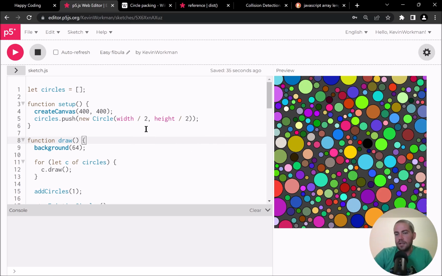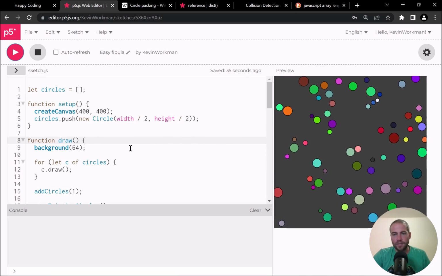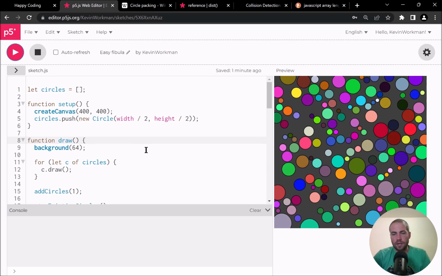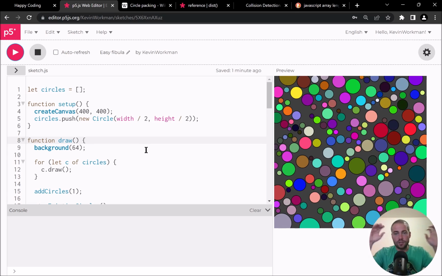Either one works. But growing them over time has that trippy artifact where it just looks cool. But as you grow them, you then need to double check, as I'm growing, have I started overlapping with a circle? And if so, then I'm going to stop growing.